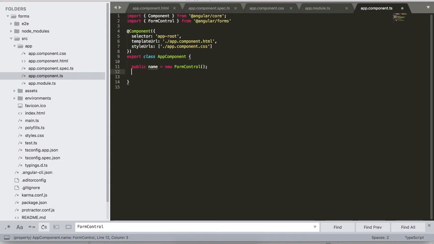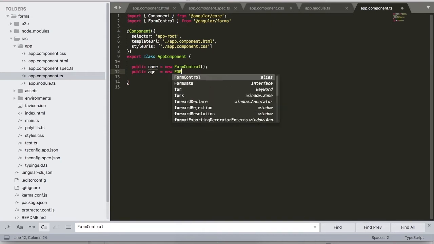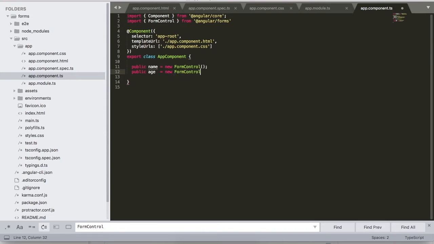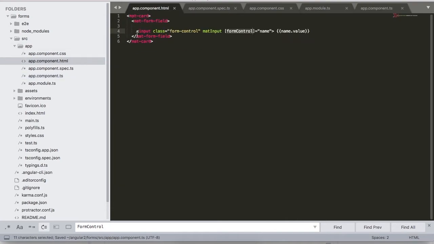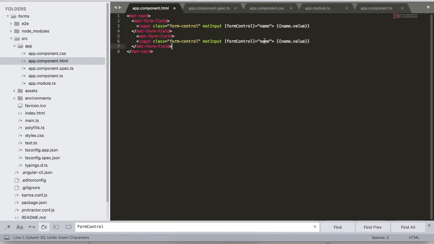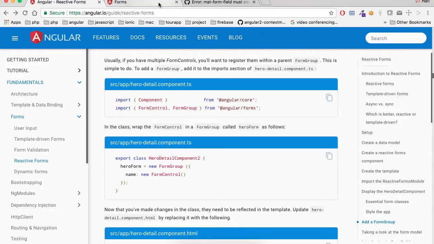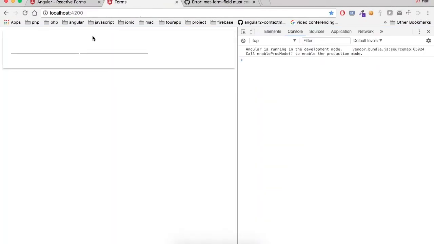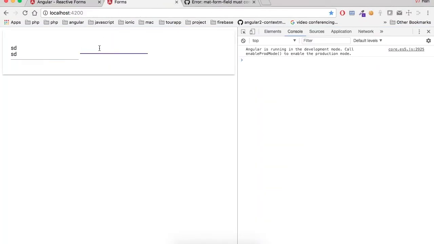Okay, now that we have created the name form control, let's create another form control called age. So that's again a new form control. Now I'll just create a form control and copy the HTML here. So I'll copy this and paste it here and change this to age. Now I'll change that one also to age, so that we get the correct value printed out. So I have two input elements, and you can see both of them are getting printed side by side.